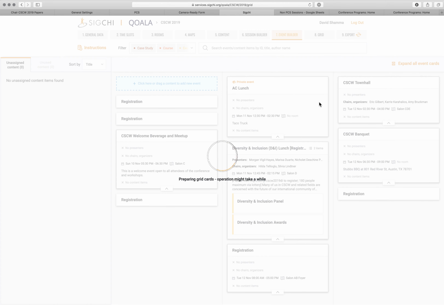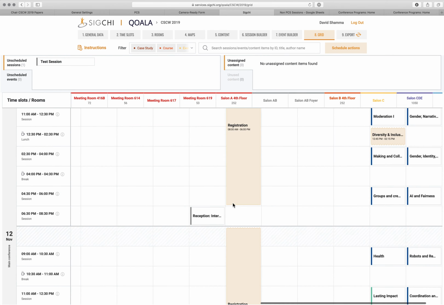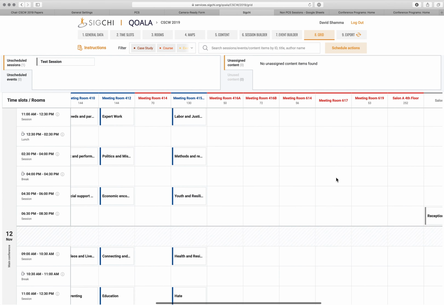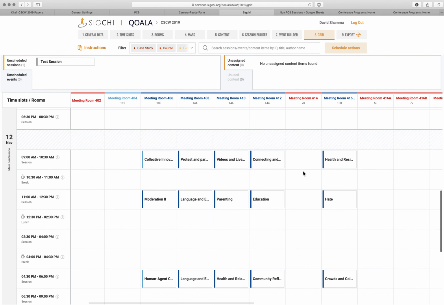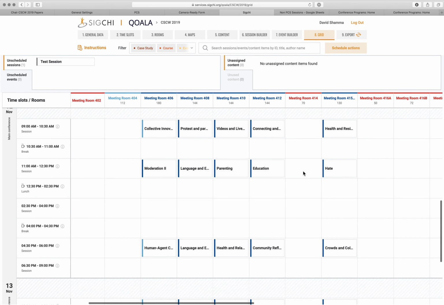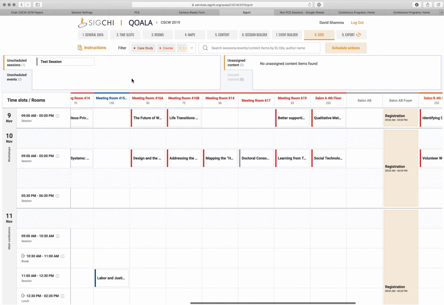Now the next tab is the grid, and this is where a lot of people will spend a lot of time. And this is basically setting up all the program across all the rooms. And so you're probably going to need a bigger monitor for this because it just takes a lot of space. We're working on improving the UI here so that hopefully we can get more screen real estate captured for you. You'll notice here there's the test session we made. It's unscheduled, which is nice, but you can just drag it to wherever you want.